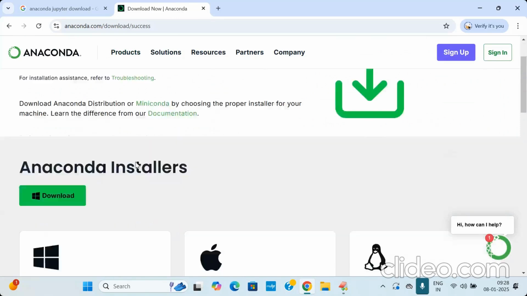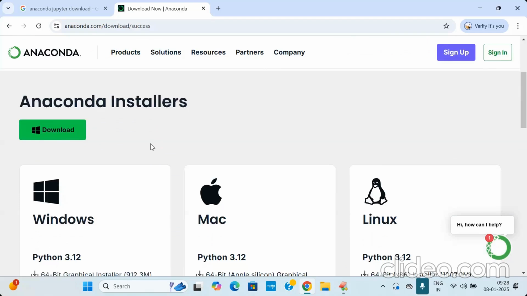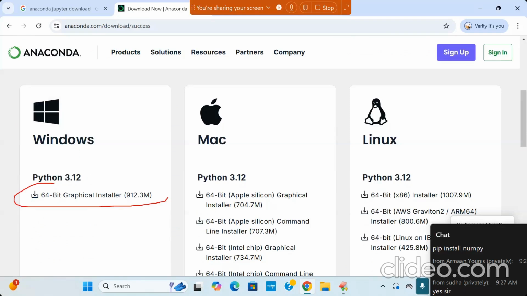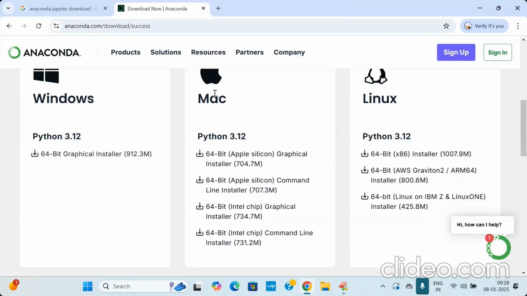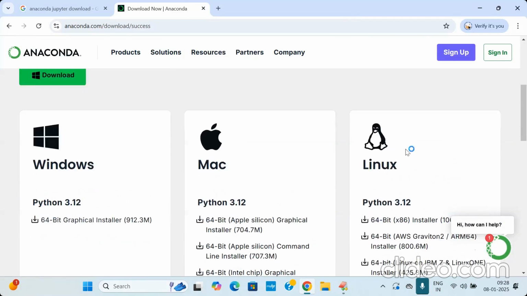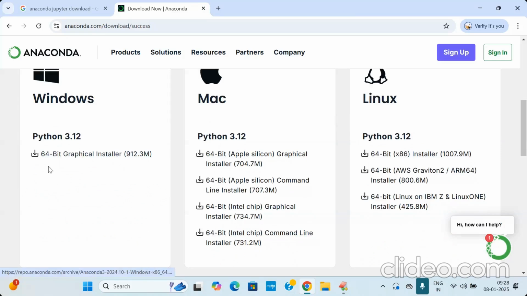So, downloading. Here what is available? Anaconda installers, Windows, Python 3.12, because it is a secured one. Here you can click on this. Are you seeing this option? You go for install this. If Mac is concerned, you can install. If Linux is concerned, you can install. You're able to follow now? Try to click on this. It will get downloaded.